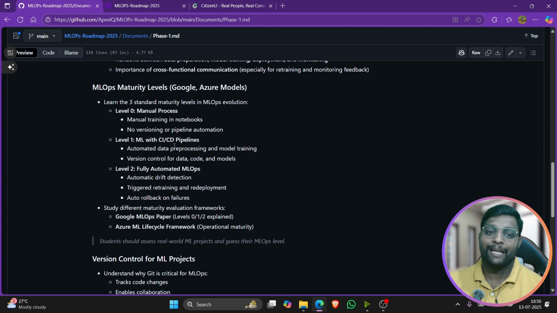Level 1, ML with CI/CD pipelines, where you understand automated data pre-processing and model training, and version control of data, code, and models. Here you will use GitHub and do data pre-processing. Now you will try to automate data pre-processing and model training. Everything will be local only.